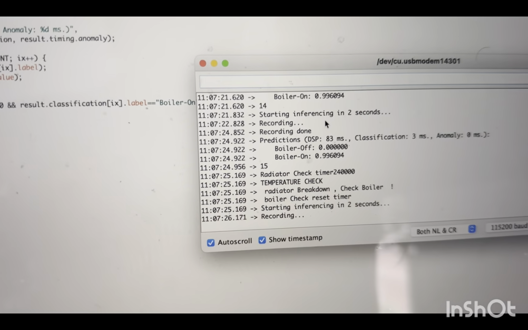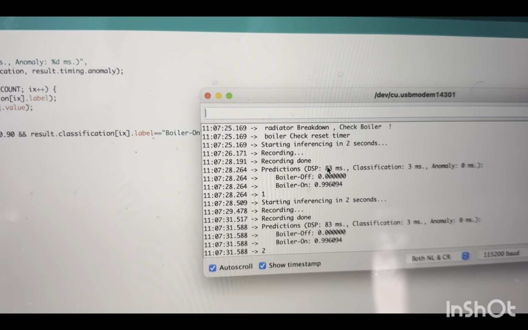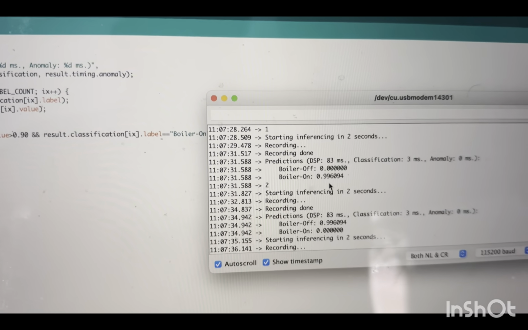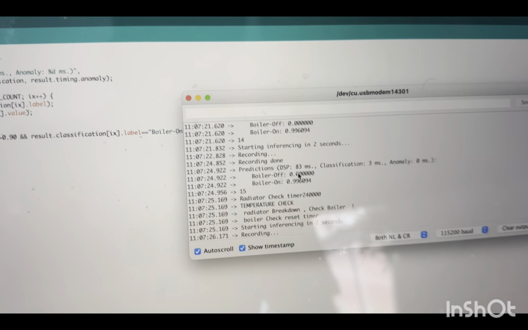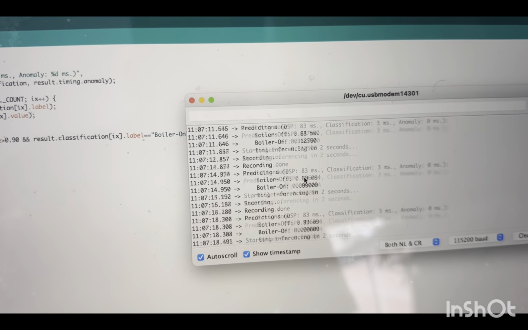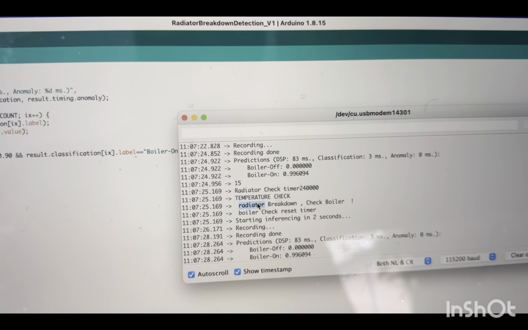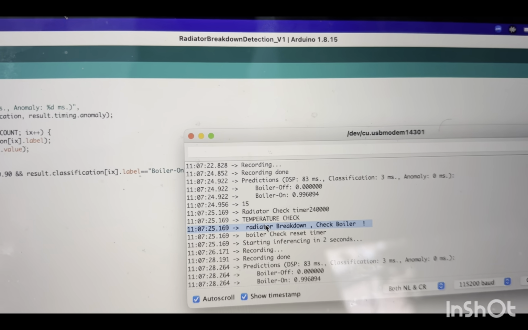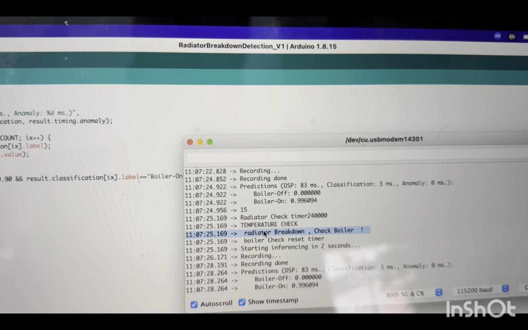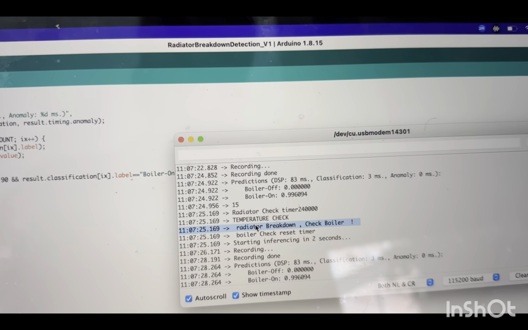So you can see the temperature check where it shows radiator breakdown, check boiler. So that is the detection. Just for the simulation, I just ran it for 30 seconds. Yes, temperature check. That means there is no significant increase in the temperature, and it detects that the boiler was on 15 times in the total 30 seconds of timer.